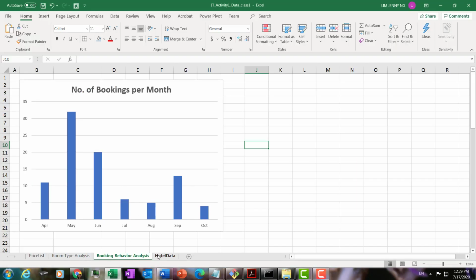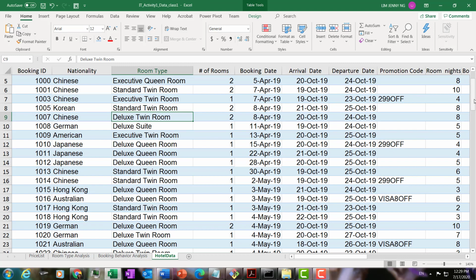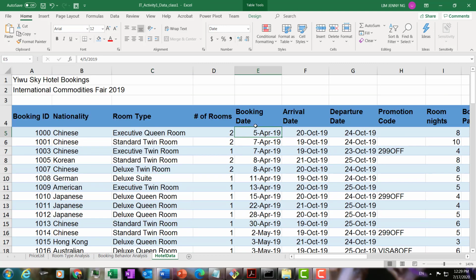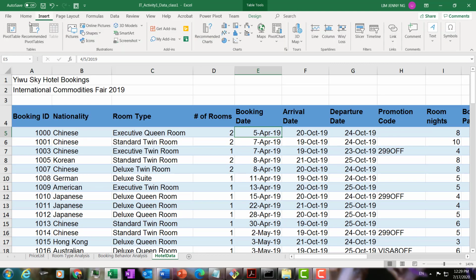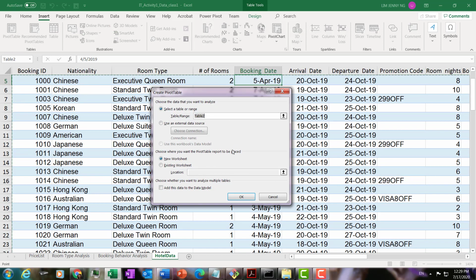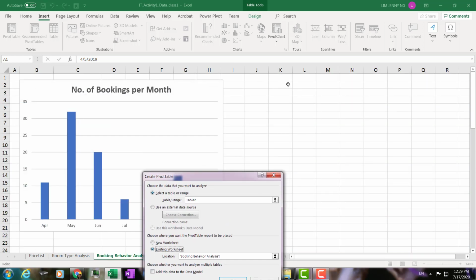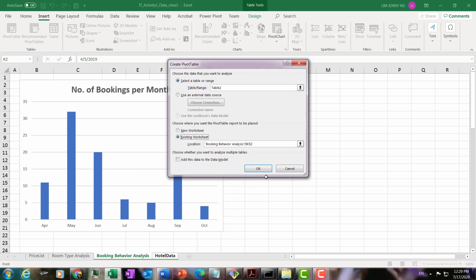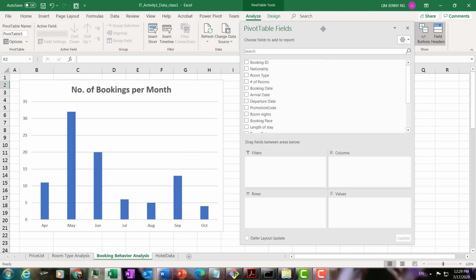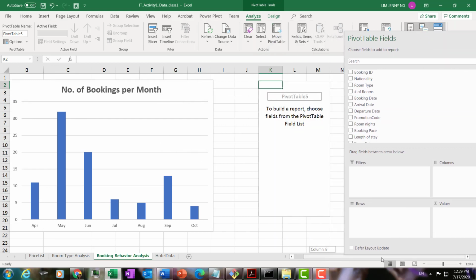So again, I go back to my hotel data. I click on any cell in the table, insert, pivot table. And this time I already have an existing worksheet. So I click existing worksheet and I go to the booking behavior. And I want to put the chart somewhere here. So I'll just click here. And I click OK. So now I have my second pivot table here.